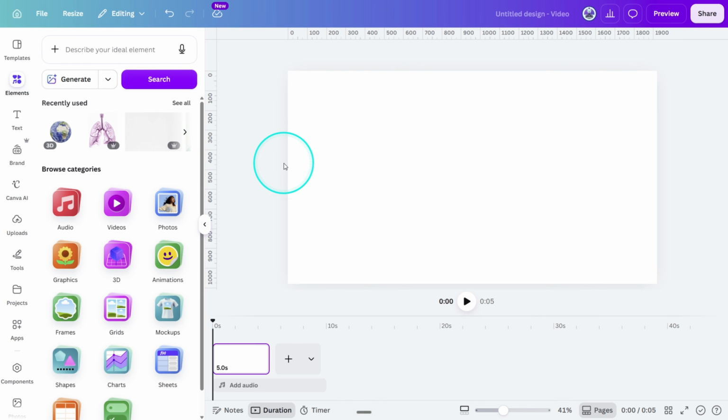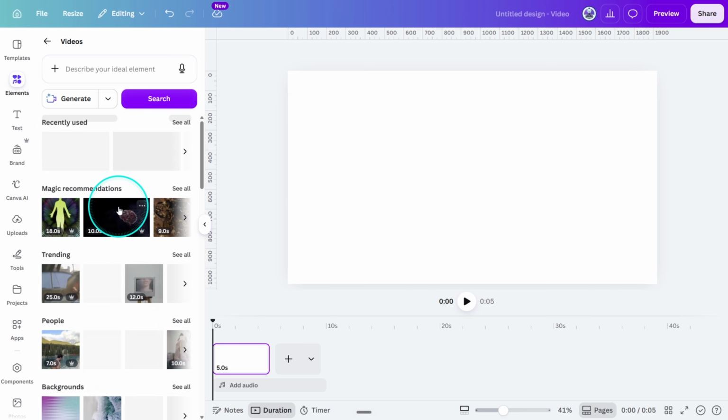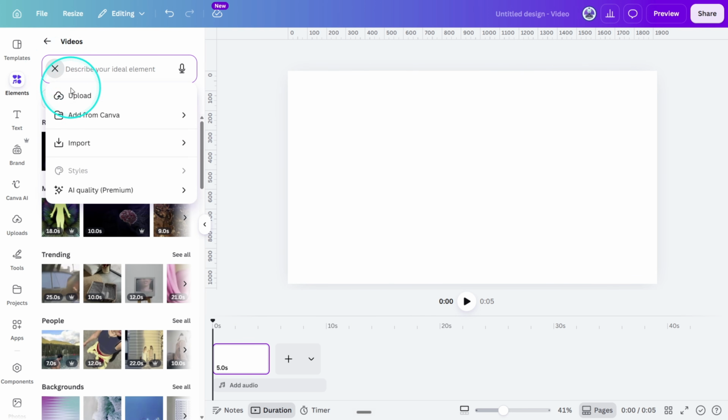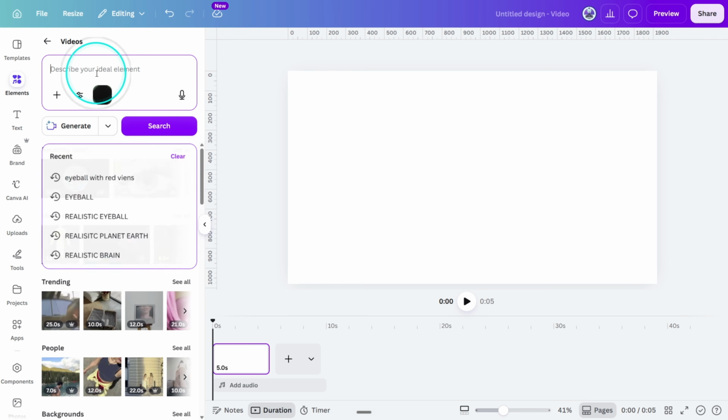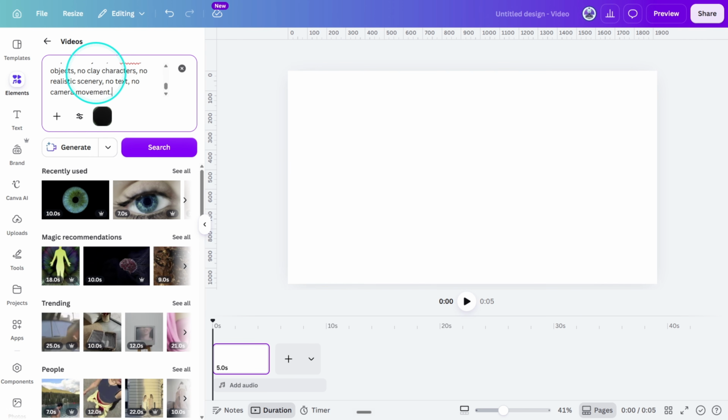Open the Elements tab and, under Generate, select the video category. We need the video to reference our background image, so click the plus icon and upload the image we've just edited. Next, enter your prompt into the description box. I've included a copy of the prompt below. Click Generate.